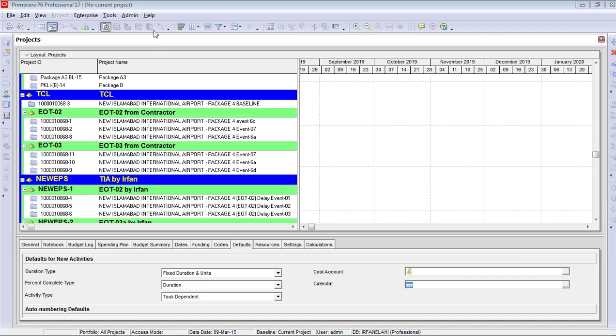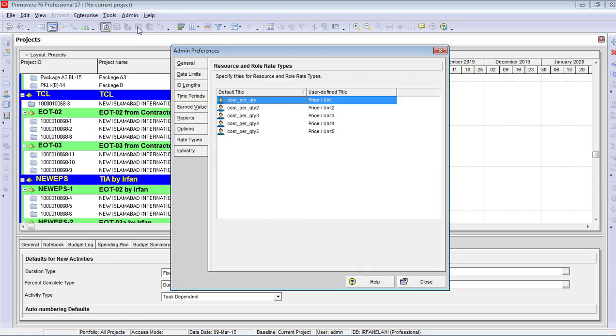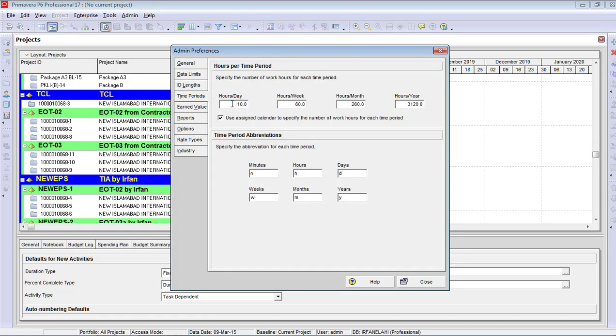Now coming to the main thing: before the creation of the schedules you have to do some data configuration. That configuration can be done by going into the admin, and after that you have to go to admin preferences. Here you have to go to the time periods. Here you have to specify the number of working hours for each time period depending upon the organization's standard policy and norm. For example, in your organization you are working 10 hours per day, 60 hours per week, 260 hours per month, and 3120 hours per year.